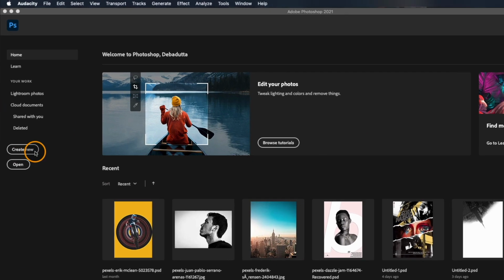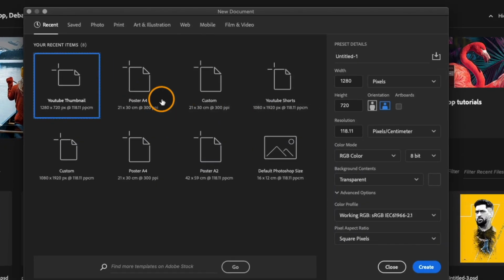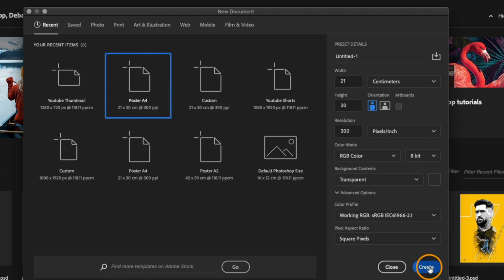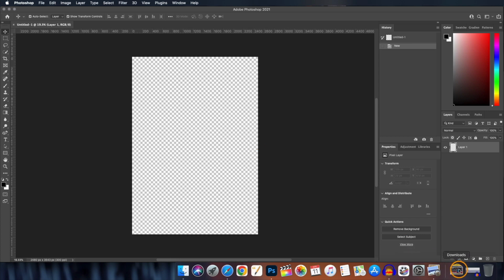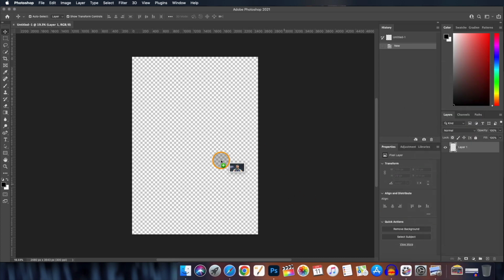We'll start off by creating a new document and opening a new canvas. We will be selecting poster A4 size. If you want a bigger poster, then you can go for poster A2 size or whatever you like. Our canvas is open and now we'll bring our first image.